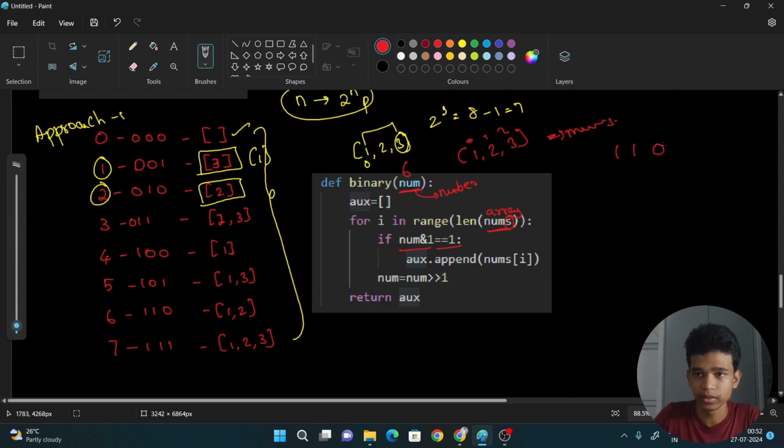It will be 1, 1, 0, right? If I do AND operation with this 1, now you get what? 0, right? This 1 and 0 will give 0, and these will be 0. So it will be 0, right? So it won't execute. And again I will do what? Num is equal to num right shift 1. If I do right shift 1, it becomes something like 1, 1.